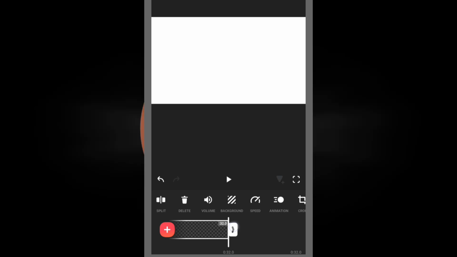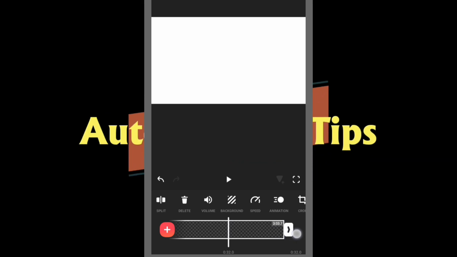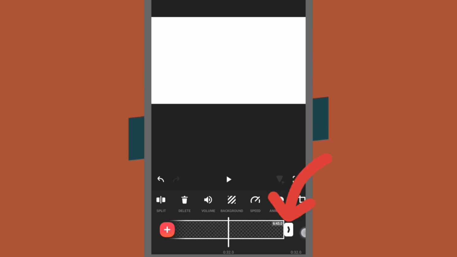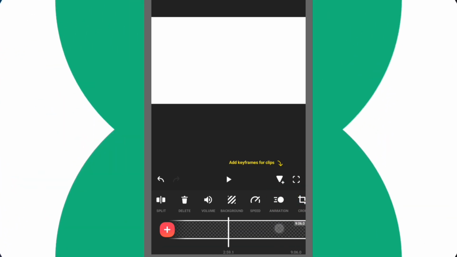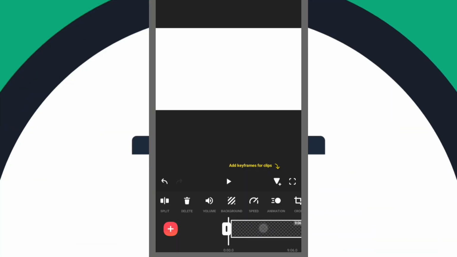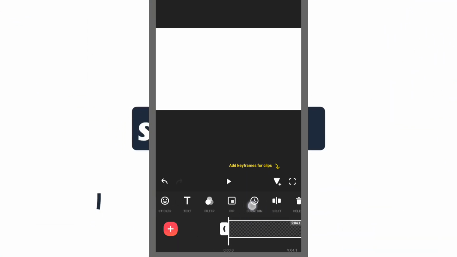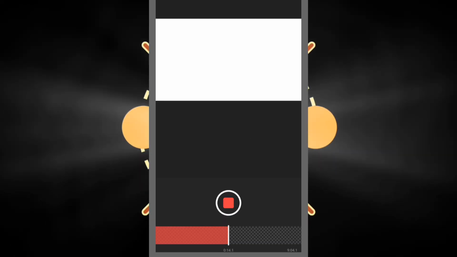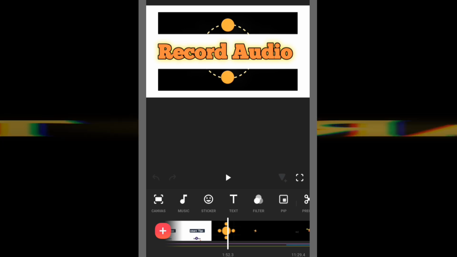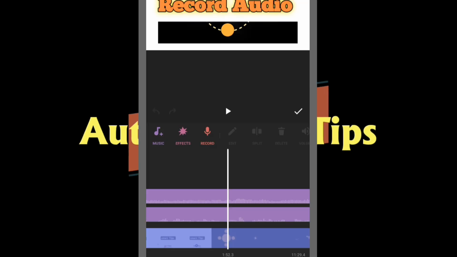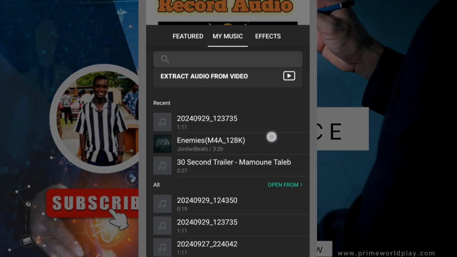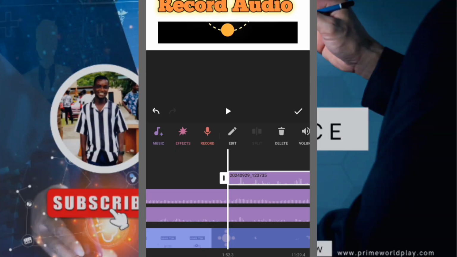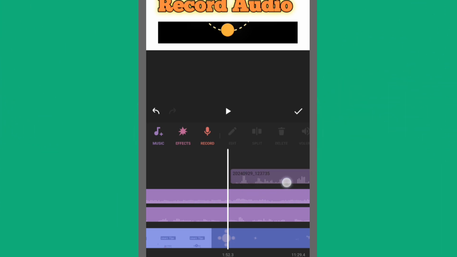Now extend your video length by dragging this button to, let's say, 10 minutes. After this, click the music button and click on record to start recording your voice. Or if you make use of the phone recorder, you can click on music, click on import music, then select the recorded voice notes. So watch me as I do this.